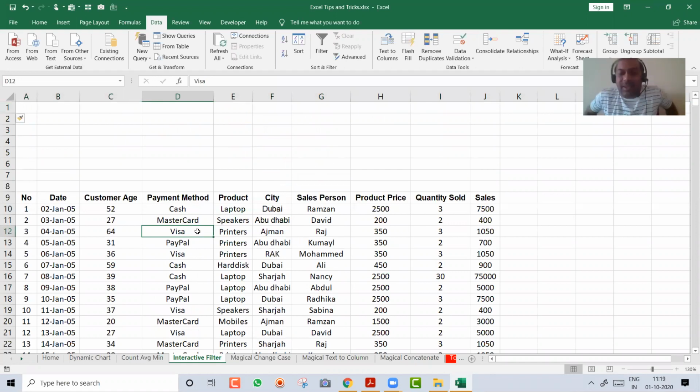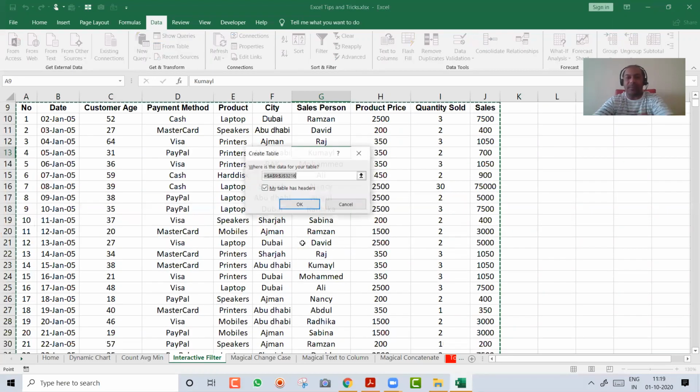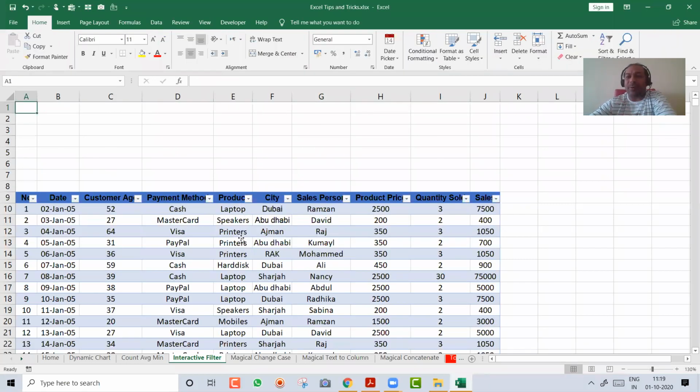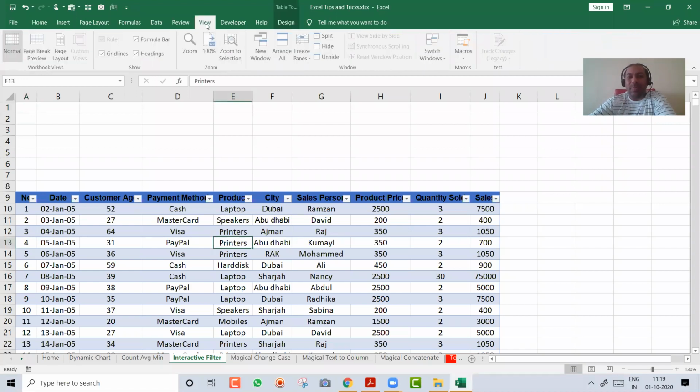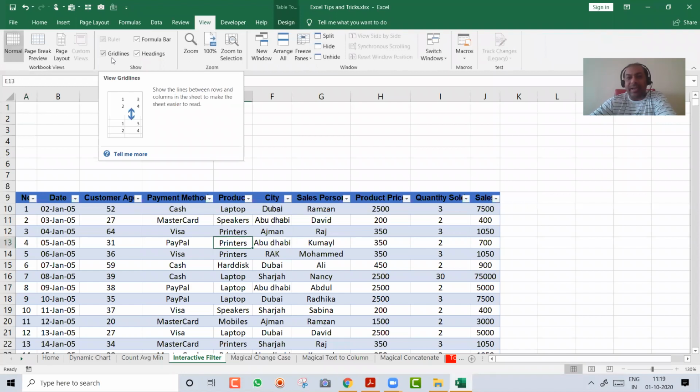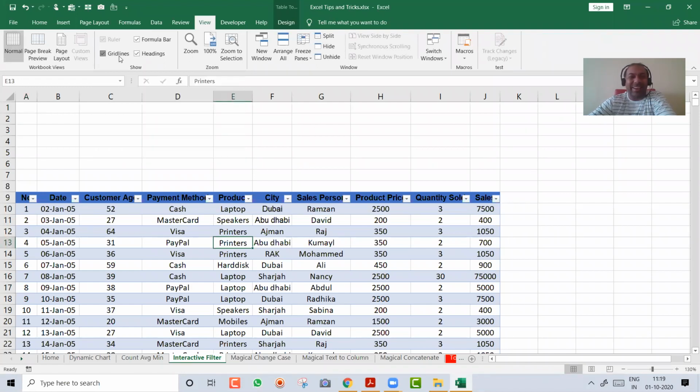Now you see something interesting. Now I'm converting the data into what? Table. So I press Control T. And I say, okay, done. So I have converted my data into the table. Now you will say, Ramzan, now what? Nothing, very simple. I go to the view. First, I am unchecking the grid lines because I don't like these grid lines. So I just uncheck it.